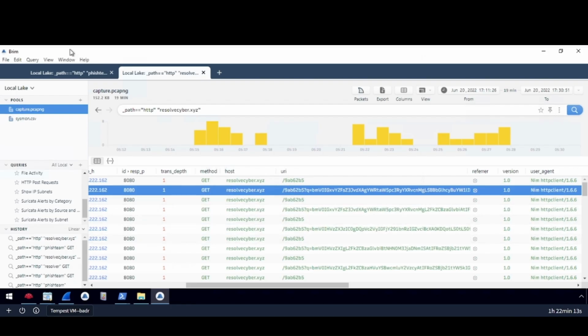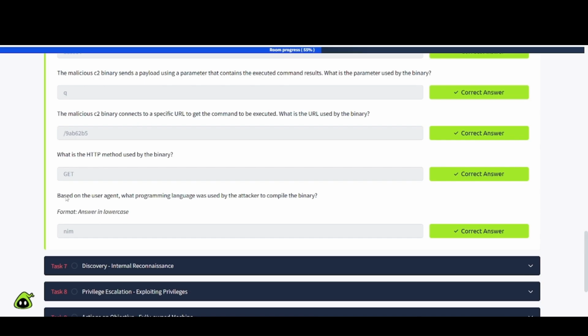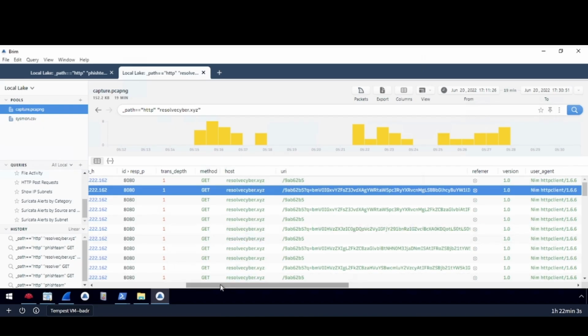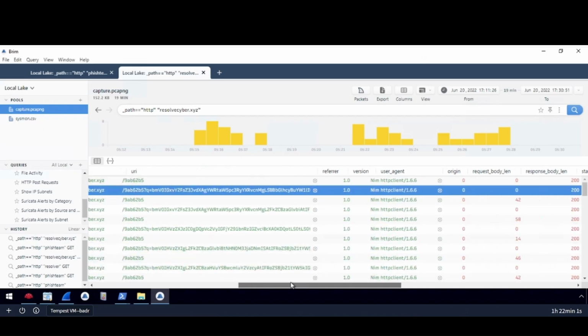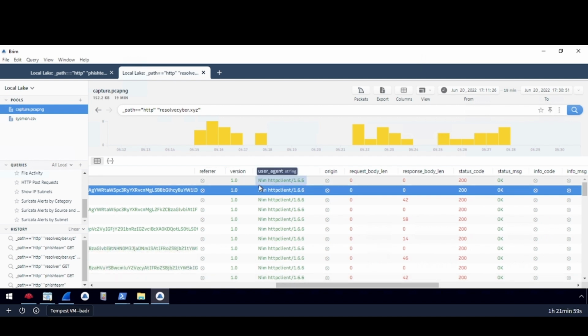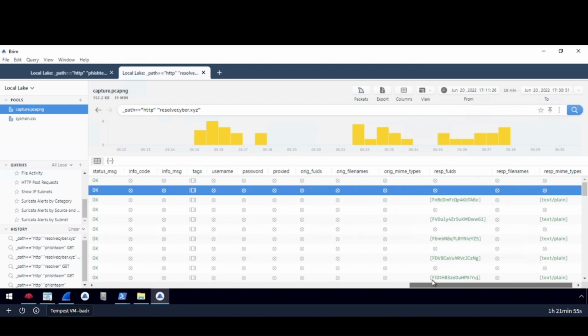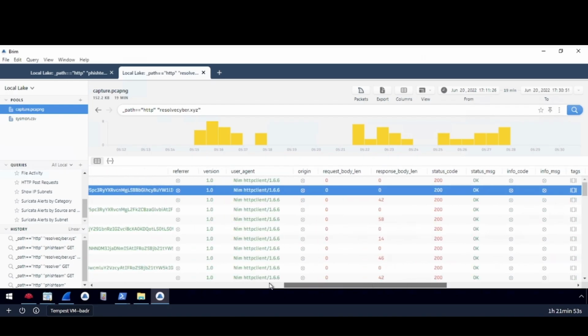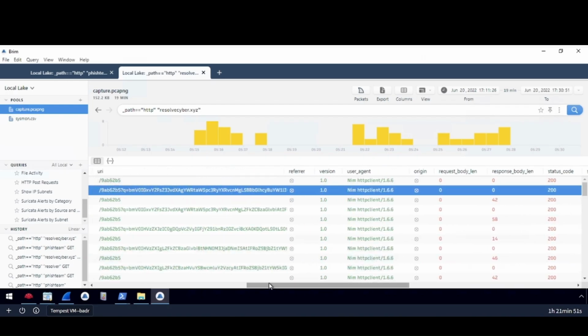So there's that one. And the last one, based on the user agent, what programming language was used by the attacker to compile the binary? So for this one, you can get it via Wireshark as well, but if you scroll over to the right, you can see user agent, and you can see Nim being mentioned. If you just do a Google search on Nim, you can see that's a programming language. So just go ahead and grab that as our answer there. Okay, so we are done.